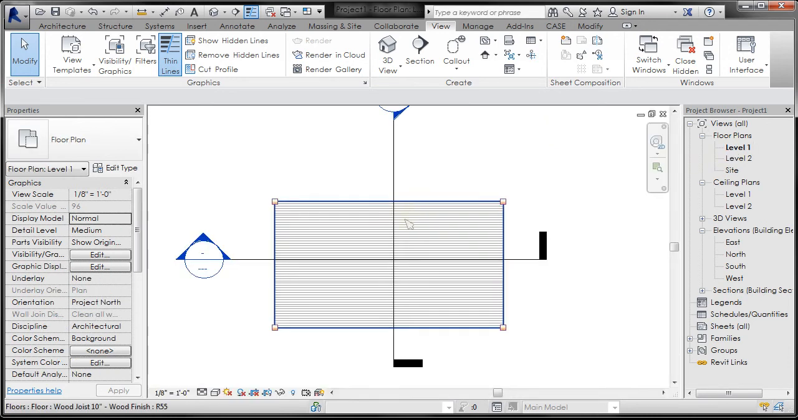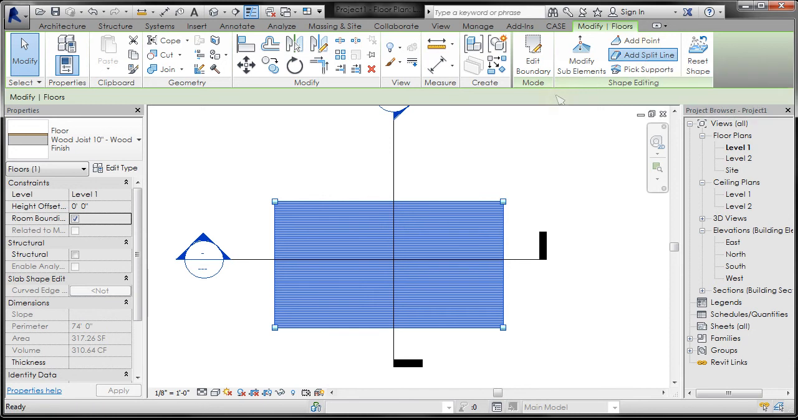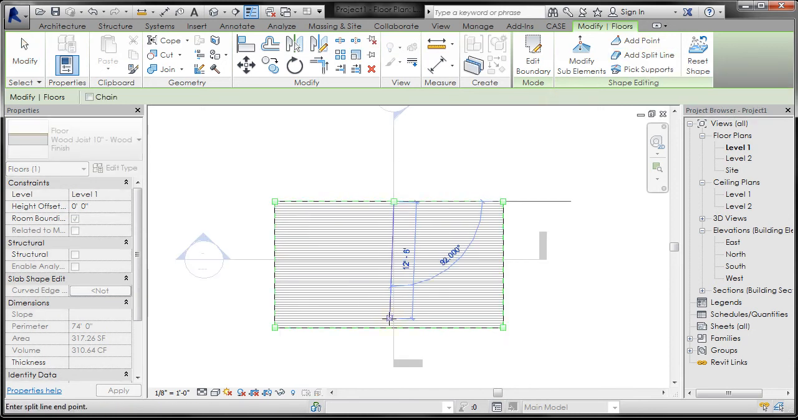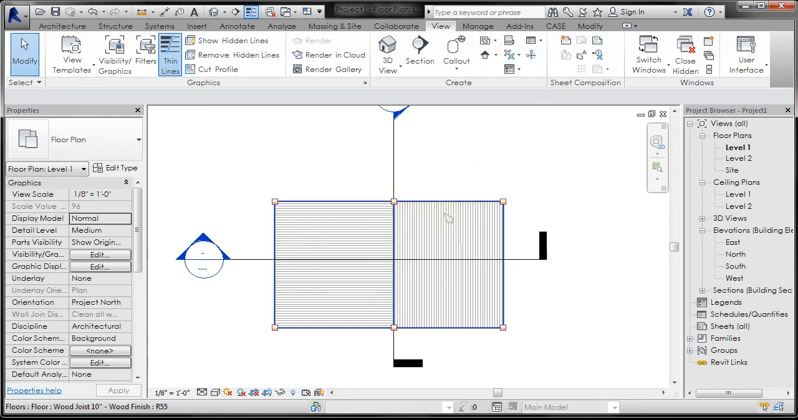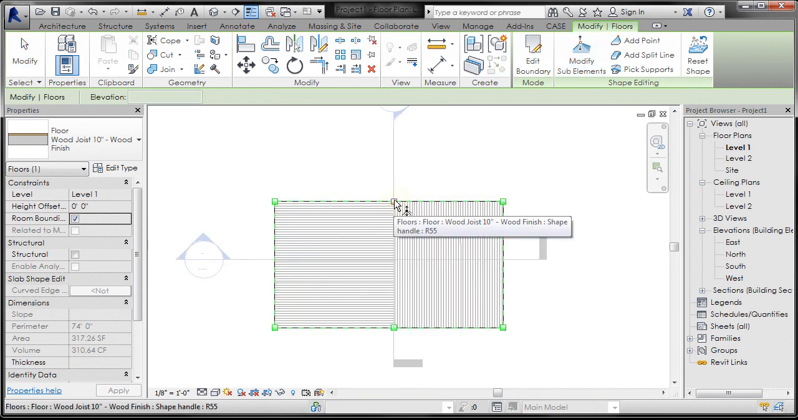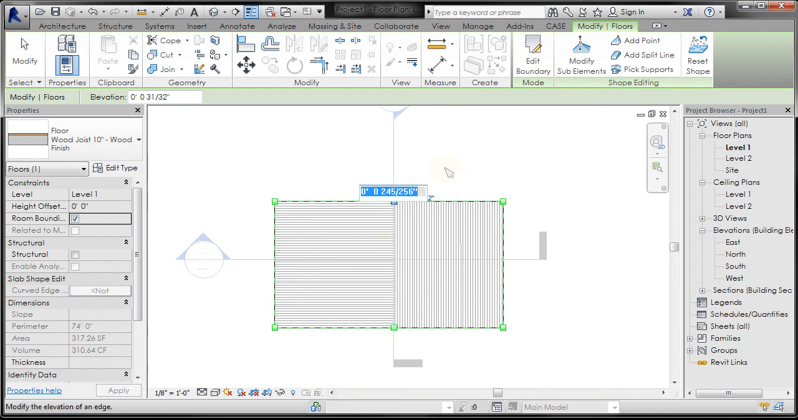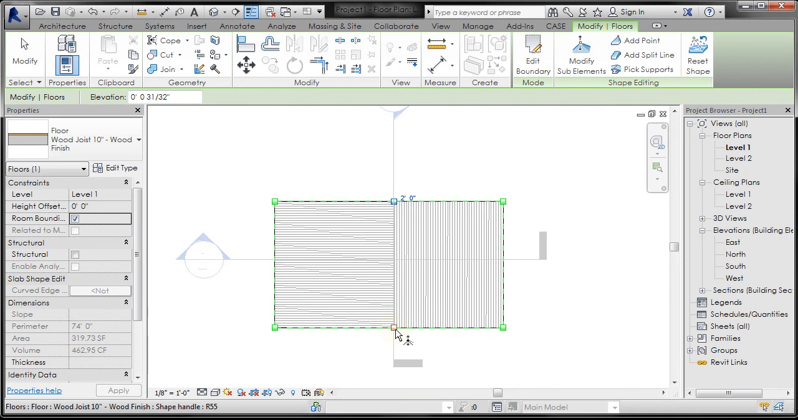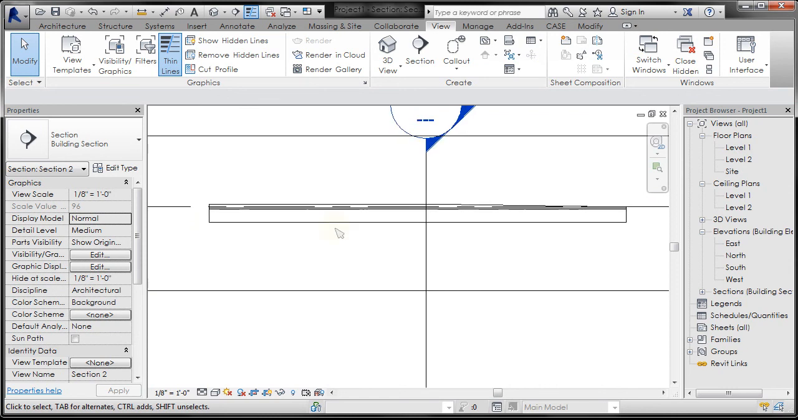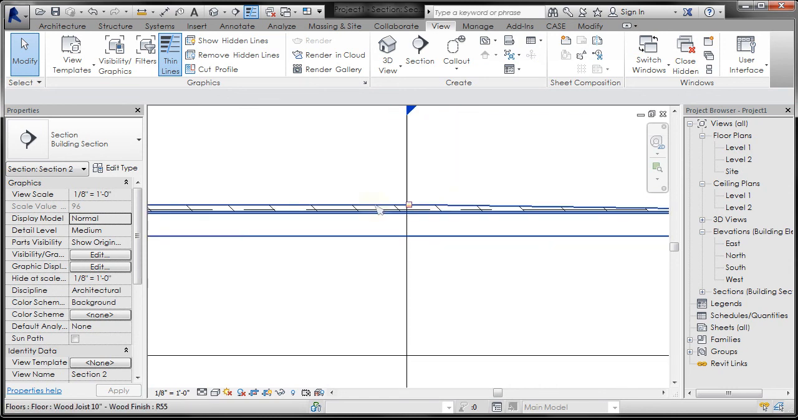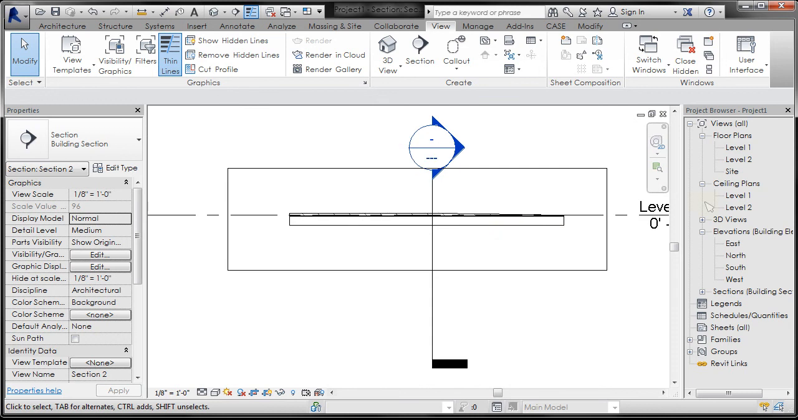So if I go back to level 1, I can still select this, and you can actually add split lines. So I could split this down the center here, and it'll add additional points. You can see if I select this and go to modify subelements and pick this point, it's already accommodating for that slope. But I could change this to 2, and then I could pick this and change it to 2 inches, and make sure that's at 2 inches. And then if I go to this, you'll see that it goes flat across there with a thicker finish and then slopes down. Okay, so that's just a quickie on floors.